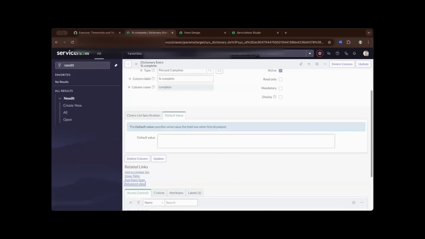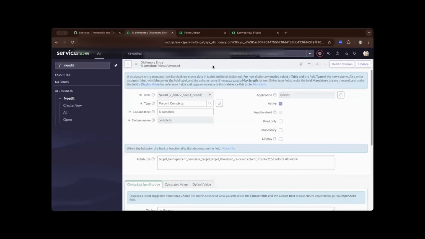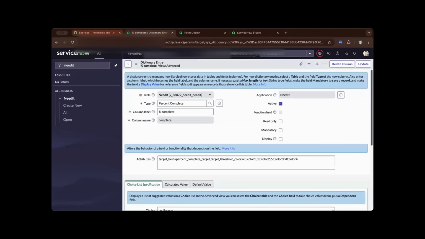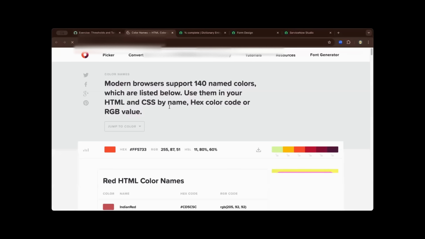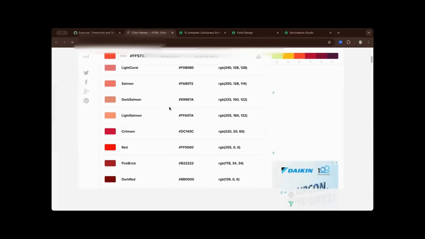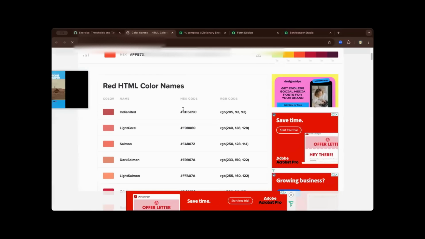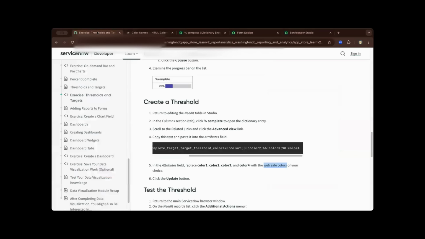So let's go back. There's an attributes field here. Let's paste it in the attributes and save it. After saving it, let's go back, and we can replace the colors with the web safe colors. Let's open the web safe colors. And you will see here what the web safe colors are. This is very informative. You have the hex code here and the RGB code, to get the color of your preferred one.